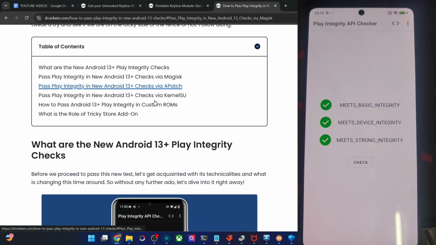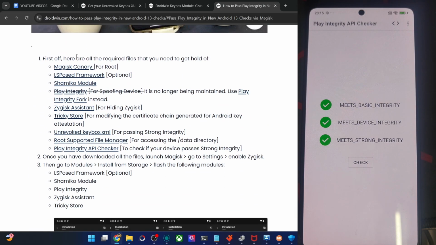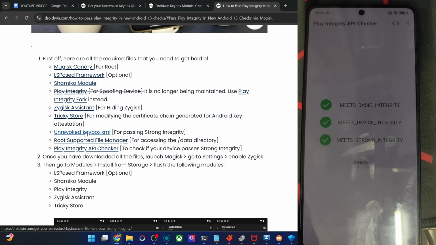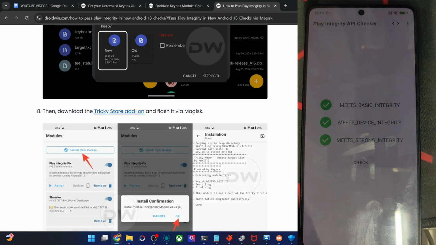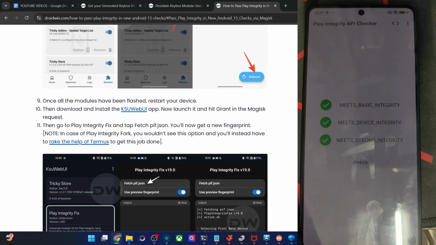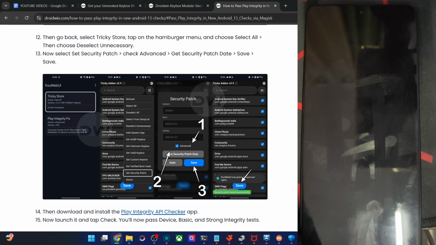So let's talk about Magisk first. As you could see from here, you have to flash the following modules, in which the LS4 is optional: Shamiko module, Play Integrity Fix, that is assistant, Tricky Store. Get the Keybox file, and then a root file manager app and a Play Integrity API Checker app. Once you have flashed these, also install one more app, which is the Tricky Store add-on module, flash it by Magisk, and then install the KSU Web UI app. Then you get the Play Integrity Fix, open this, then fetch the pif.json file. After that, you have to launch the Tricky Store and get this job done. The steps are given here.